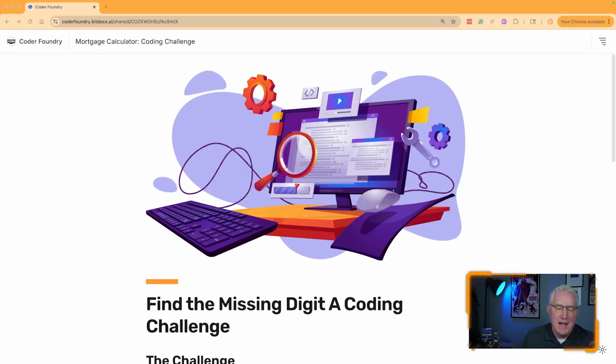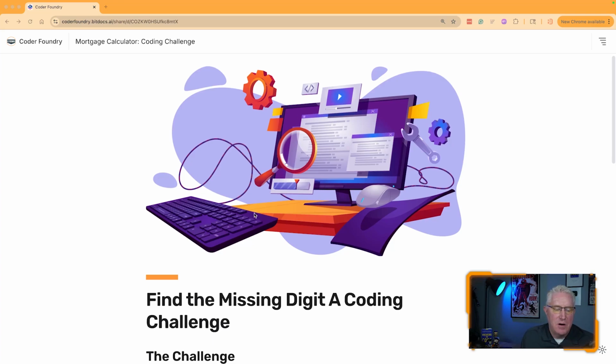Let me show you the coding challenge, and then we're going to break into the code and actually solve it here. And I've also got a repo for you so that you can go ahead and try it yourself. It's all free out here on GitHub. So let me show you what we're going to do today. And this was called the Find the Missing Digit coding challenge.